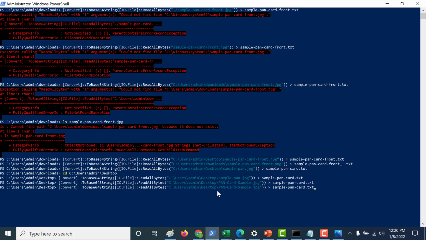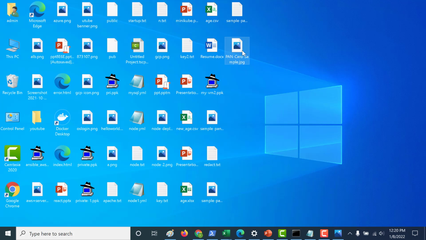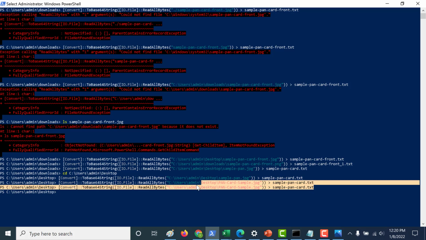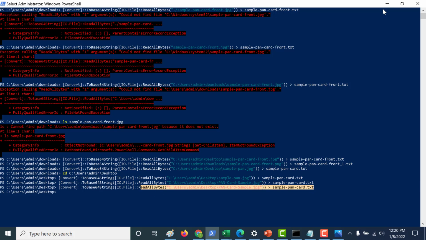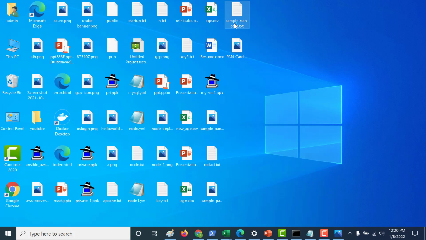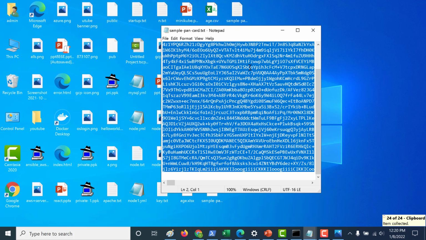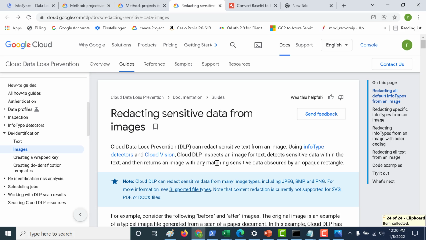The name of this PAN card is PAN card sample.jpg. Let's just check that. So this is PAN card sample.jpg. Once I run this, I will get this text file. Of course, you need to have PowerShell if you're using Windows to do this. And this is the sample output text file that I get. This is something I need to input to the API to make this work. So let's copy this.